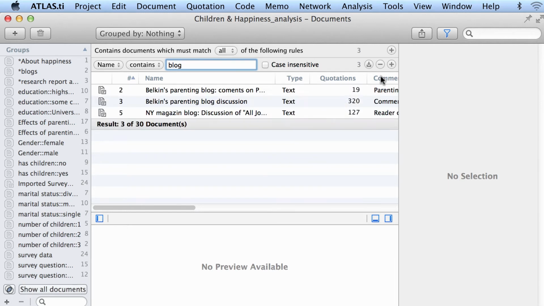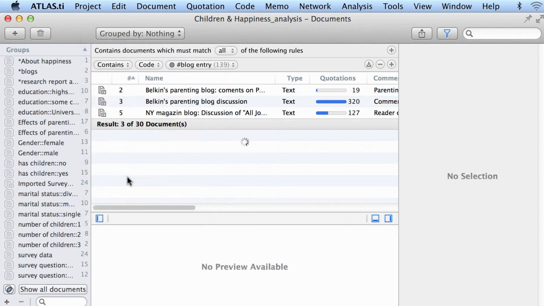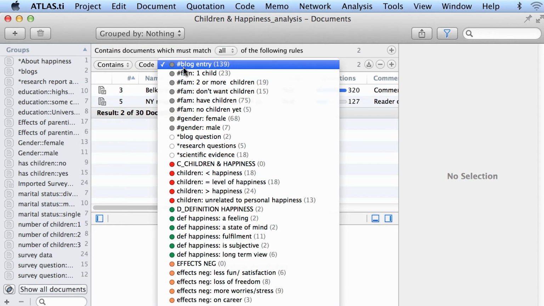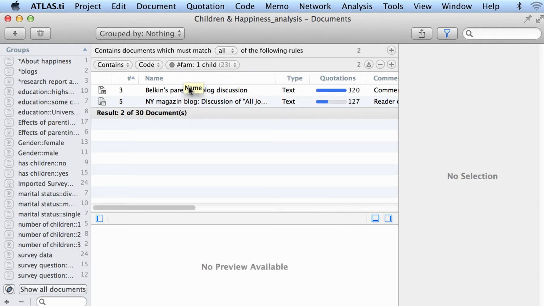All right, let's see what else. Documents that contain codes. What codes? Family one child. These two, and so on. So once again, practice clicking on plus to combine, and always click on the output icon in order to produce an output in Excel.